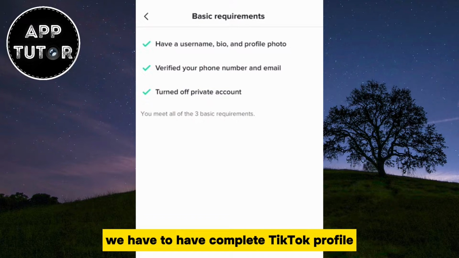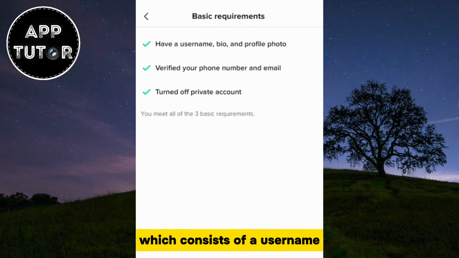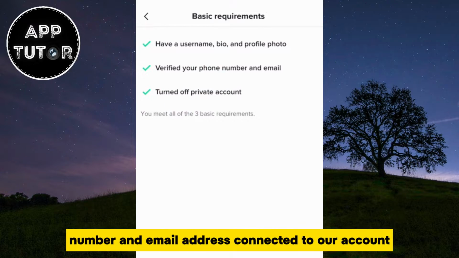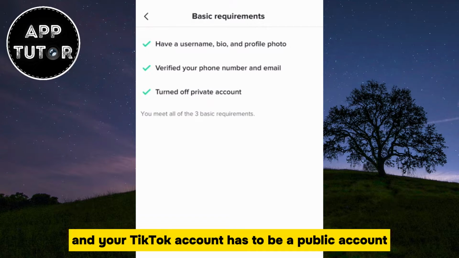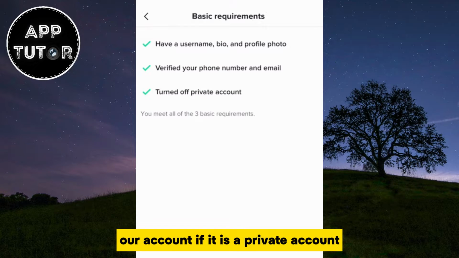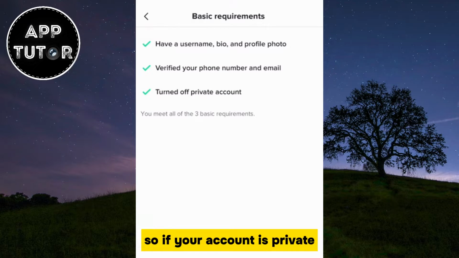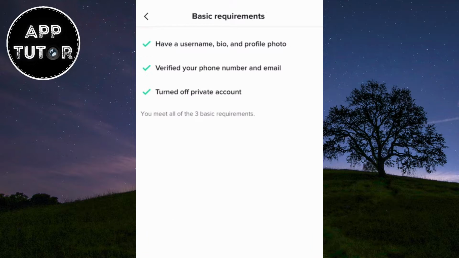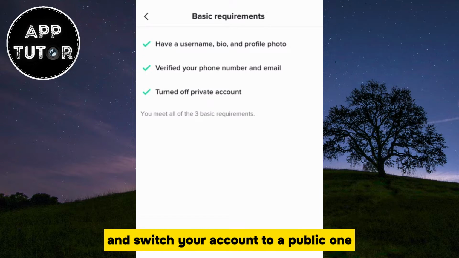We have to have a complete TikTok profile, which consists of a username, bio, and a profile photo. We must have a phone number and email address connected to our account. And your TikTok account has to be a public account. They will not verify our account if it is a private account. So if your account is private and you want to get the verification, you will have to go back and switch your account to a public one.